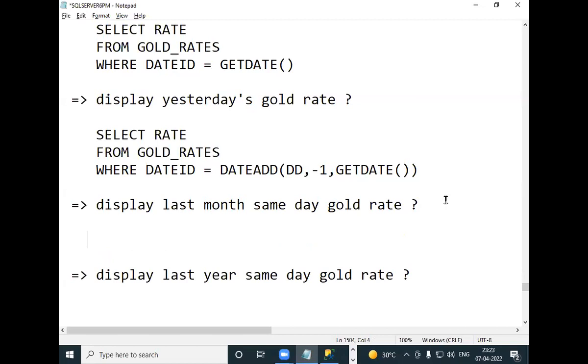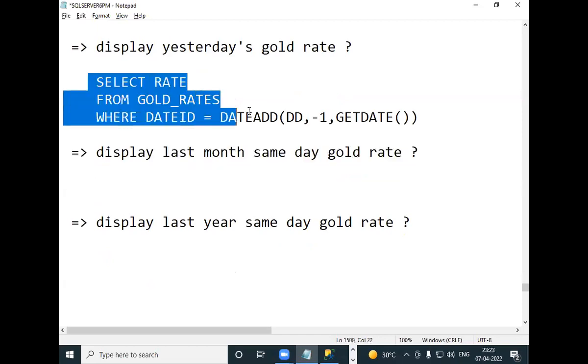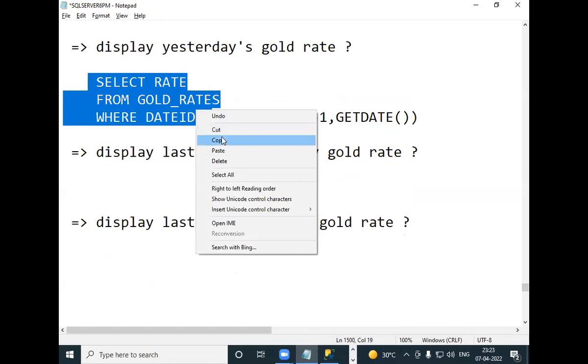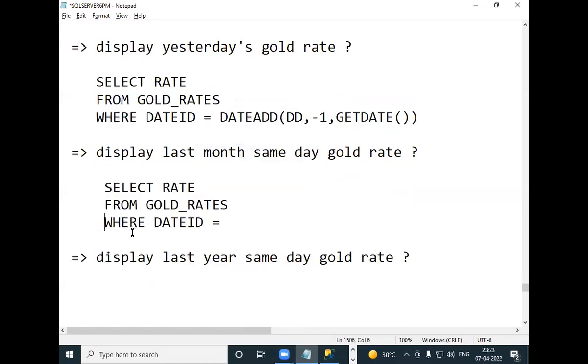Then next, last month same day. From the table, find out the record where date ID equals last month same day. How to get last month same day? Date add -1 get date. Last month same day: one month is subtracted.